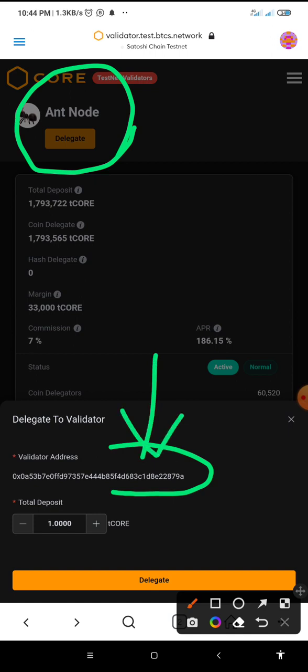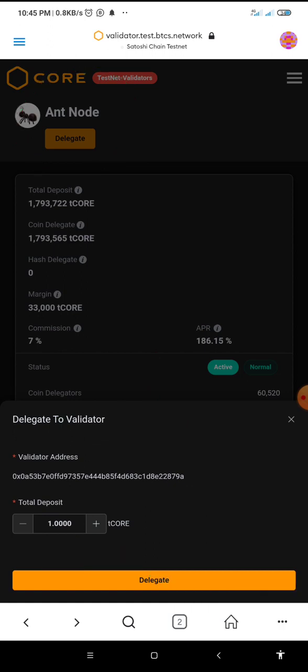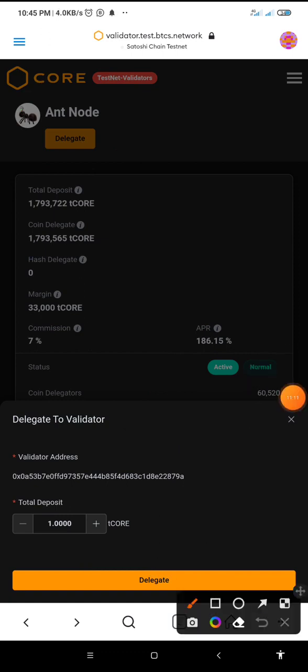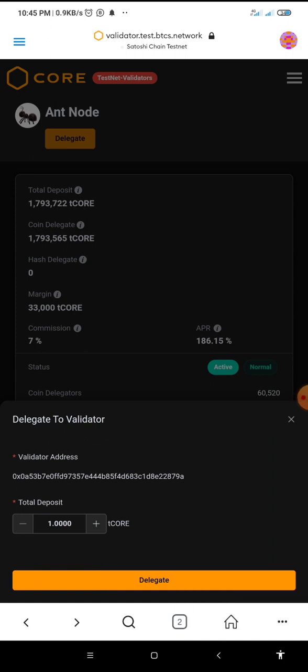Then at this section, this is where you put in the number of core that you want to delegate. I can click on this plus sign to increase the value, or click on the minus sign to decrease the value. So let me click on the plus sign. Remember, I have 3 core. So for the purpose of this video, let me delegate 2 core.